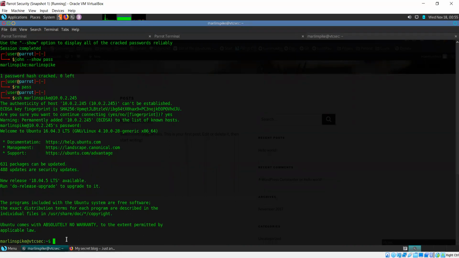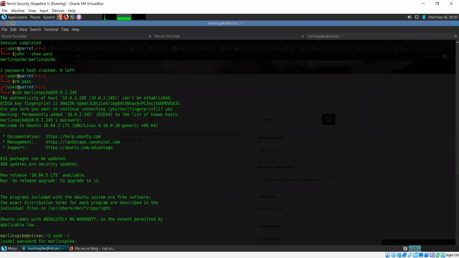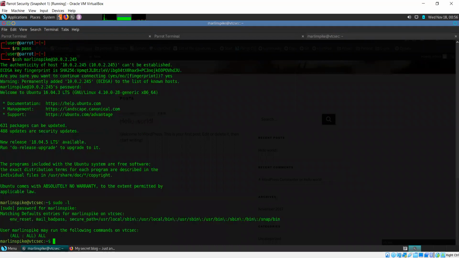So one thing to see is whether we can run anything as sudo. For that, you use the command sudo -l. This is going to list everything that is possible for this user account with sudo, if you can use sudo for any command. Okay, now this is the important part. User Marlin Spike may run the following commands on this host: ALL. So basically, Marlin Spike can use sudo on any command. This account can run anything they want as sudo. It's the equivalent of having root privileges.